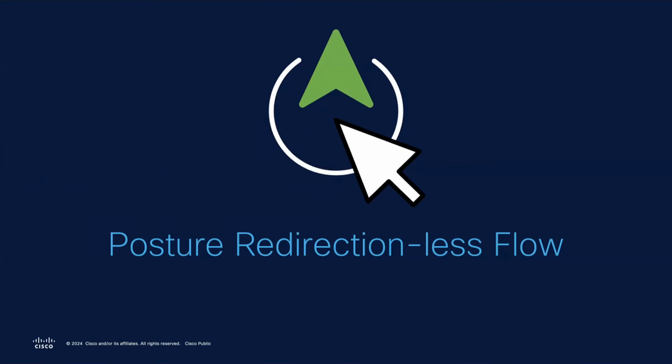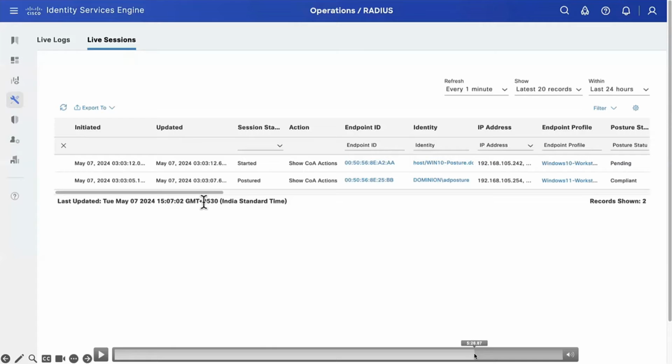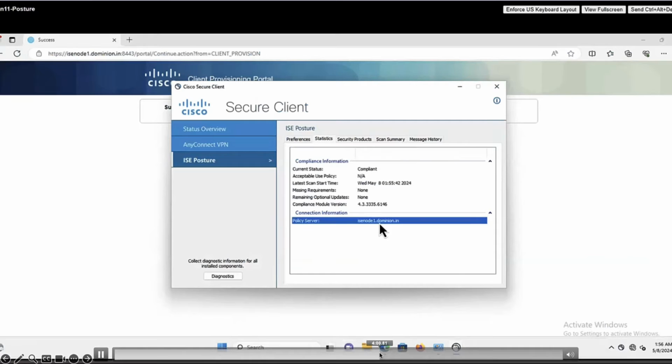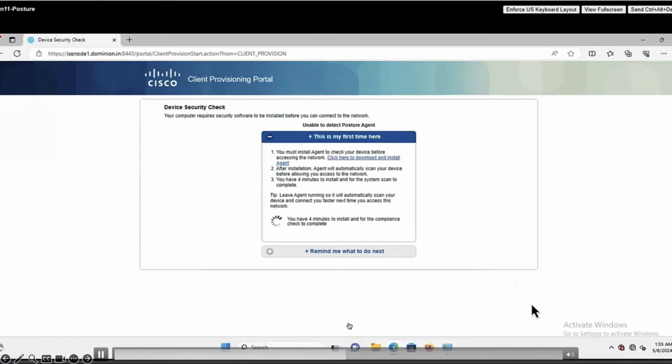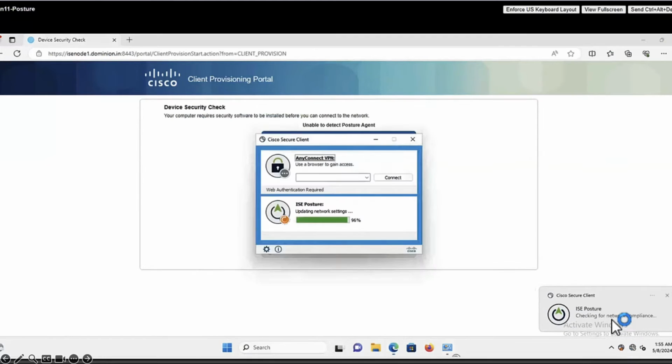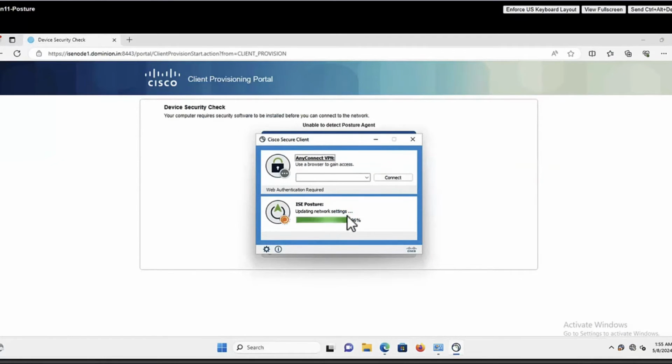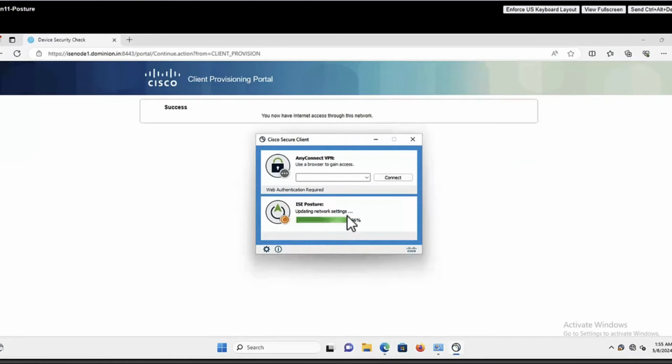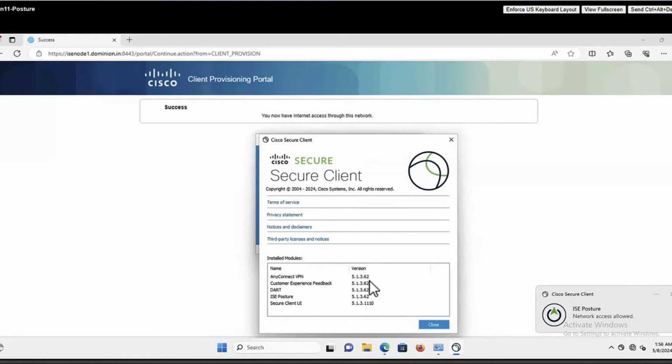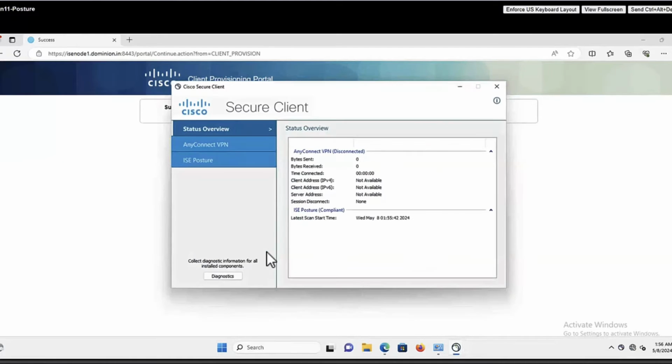Now that it was installed, if you take a look at it, the Cisco Secure Client was trying to contact the PSN. That's what the discovery process is, what I'm talking about. If you take a look at it, we have deployed the 5.1.3.62 version, which is the latest and recommended one.